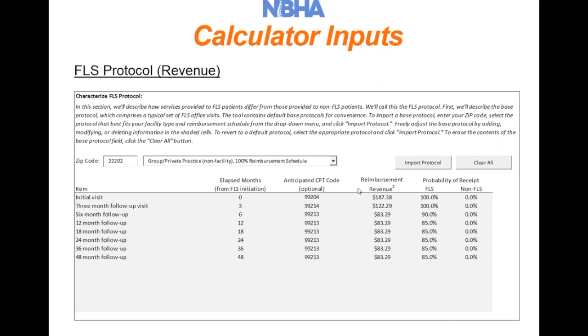The next set of input speaks to the protocol, which is a direct determinant of the revenue generated by the program. What we've done with the protocol is split it into a base protocol and sort of an add-on services or additional procedures and services section, which we'll look at on the next slide.